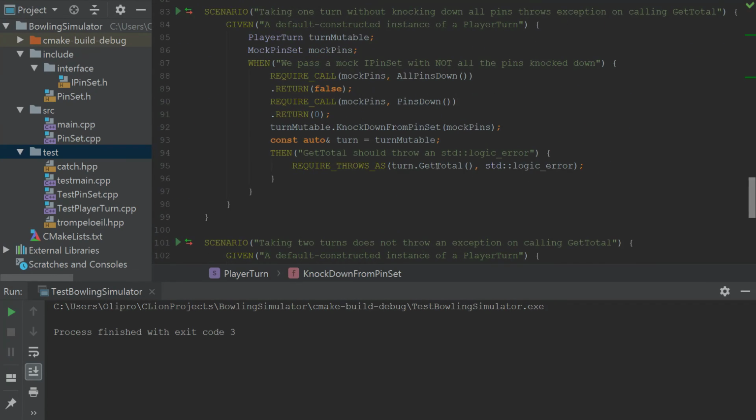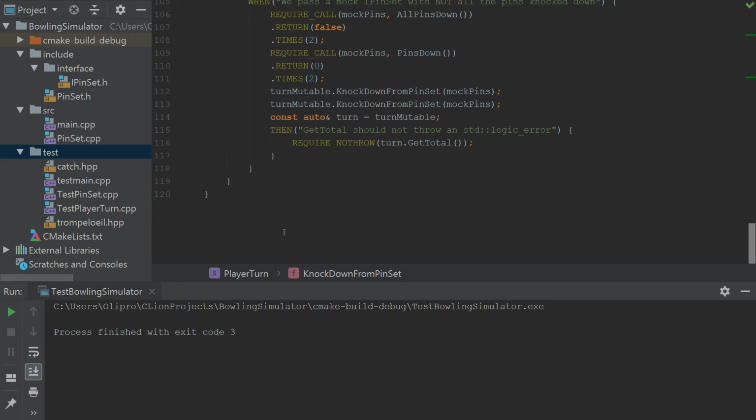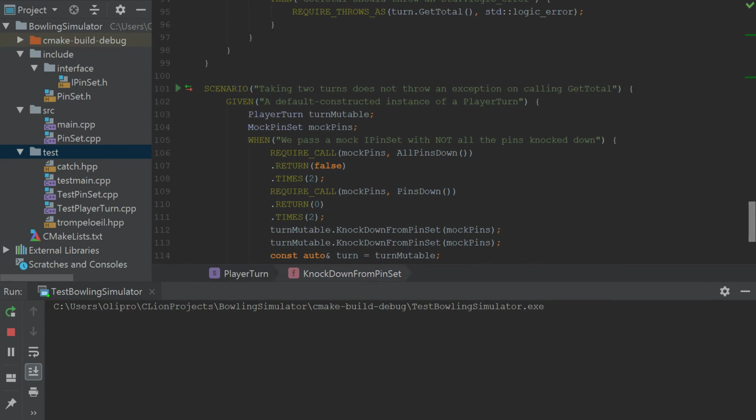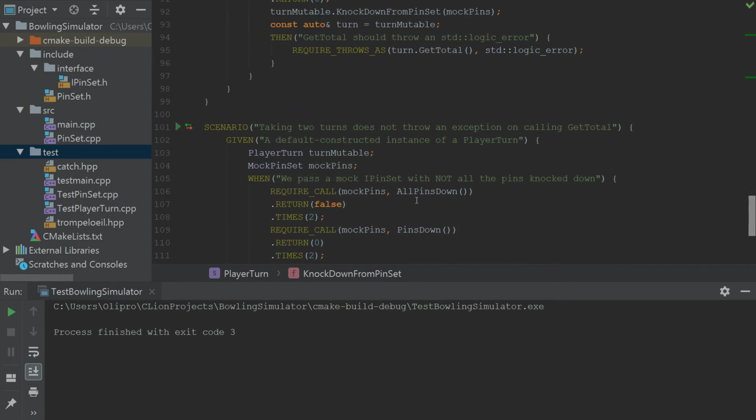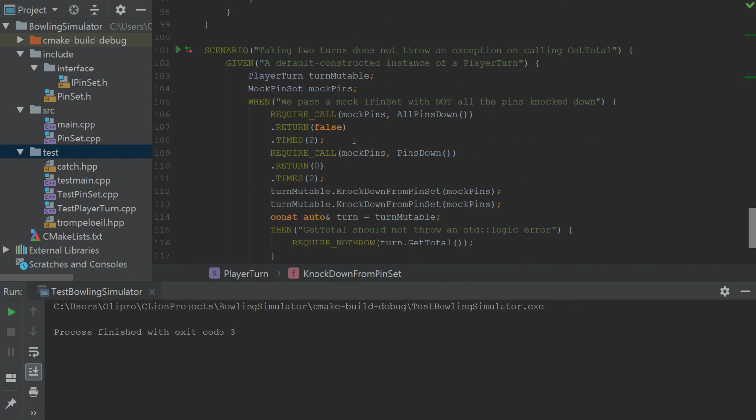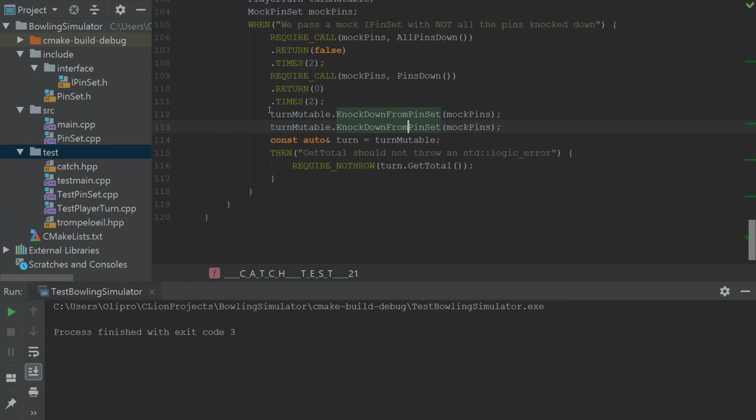Get total. Now let's just run it again quickly. Do I ignore it and let it continue? No. It does not like me. All pins down is false. And then pins down 0 twice. And then equal this twice.